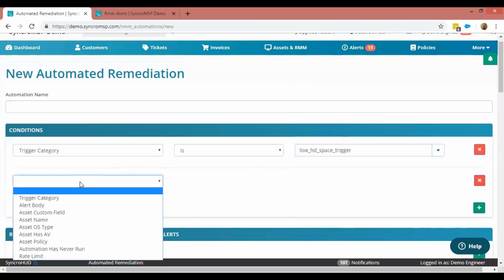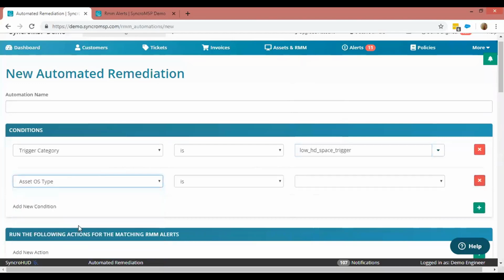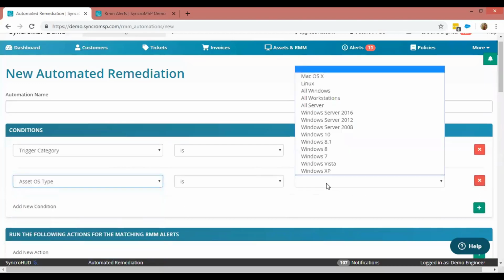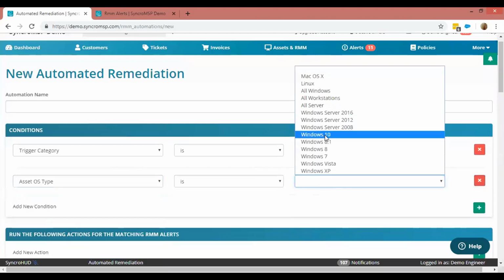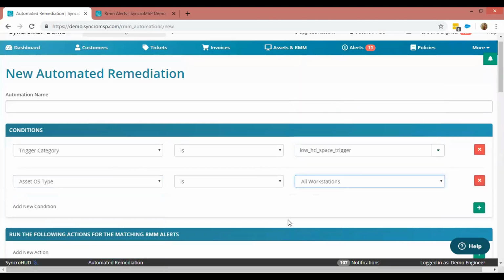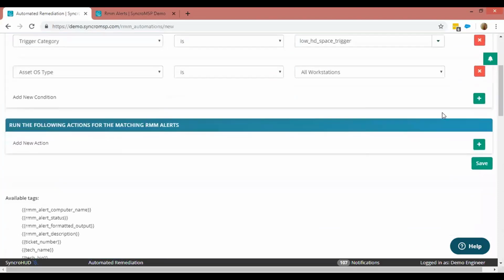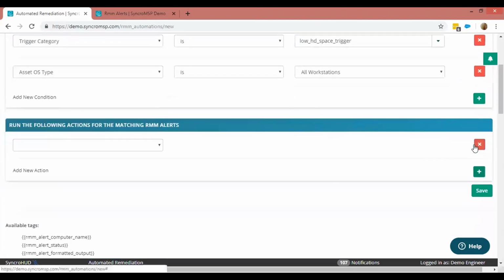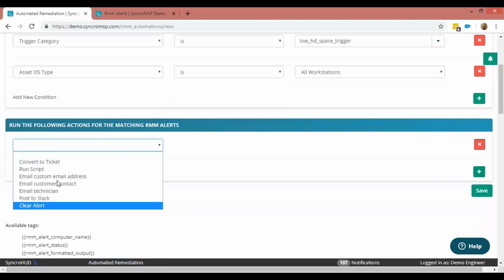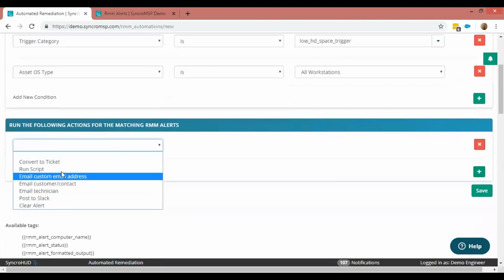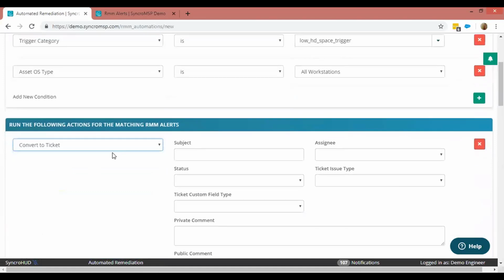You can further define that condition though. So you can say, I actually only want this automation to run if I have low hard drive space on my workstations. If that's the case, once that condition is met, this is how I want Syncro to respond to that. So now you can add your actions. They do not have to be in any particular order, but for example, let's convert it to a ticket.